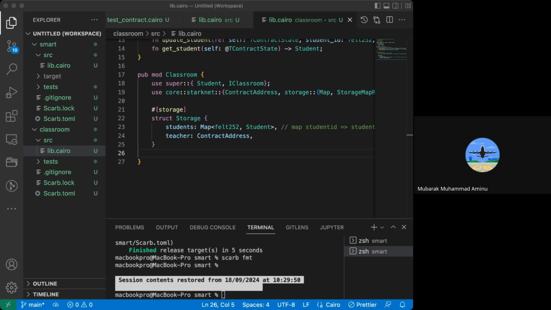Now, that's where we need to think. What would teacher do? Is there anything that we want to do to the teacher? From our interface definition, no. And that's the scope that we want to stick with for a teacher.